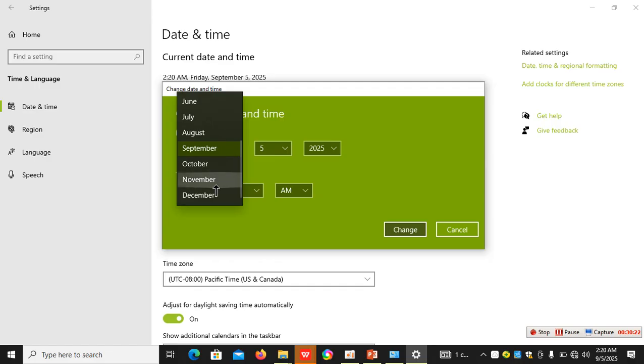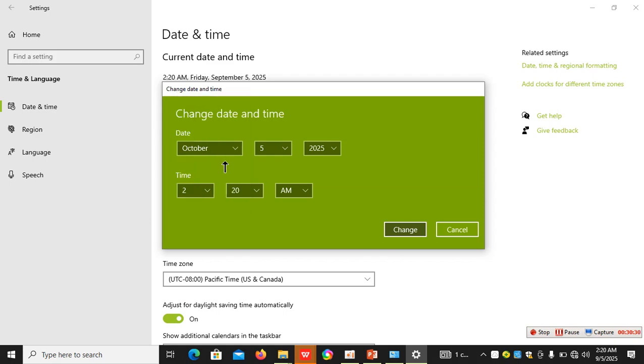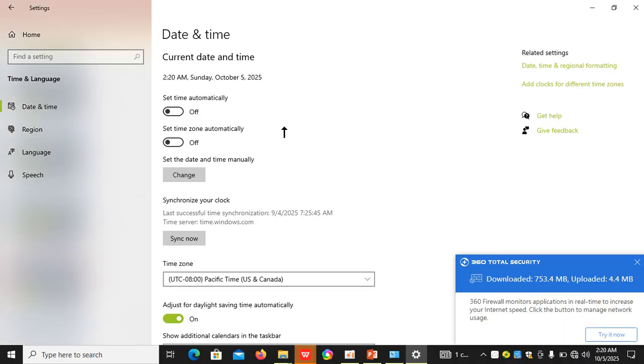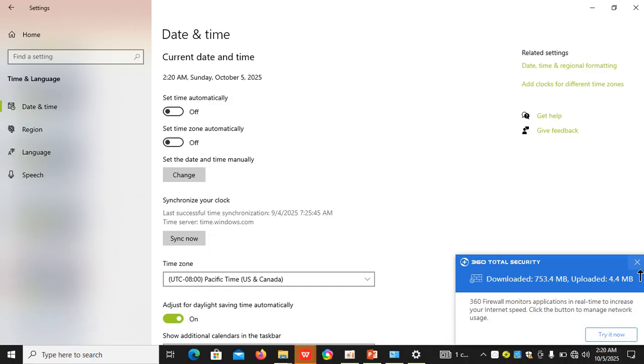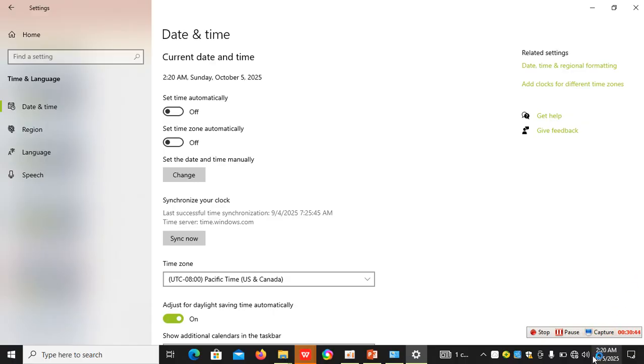If you noticed, we are in October 5th, 2025. If you want to change, you go back, put September. If you want to change the time, you can go and change the time. Click on change and it automatically changes. That is how you can change time and date.